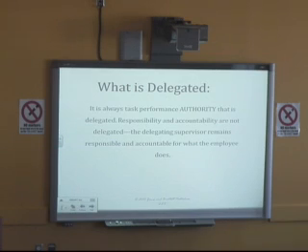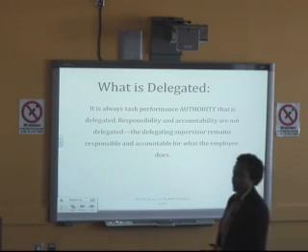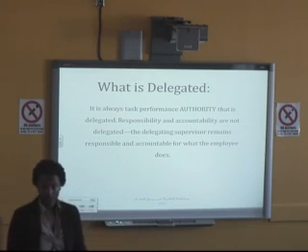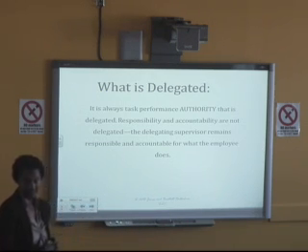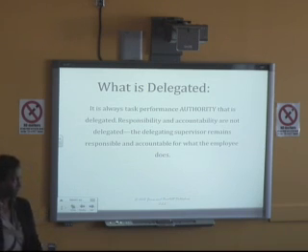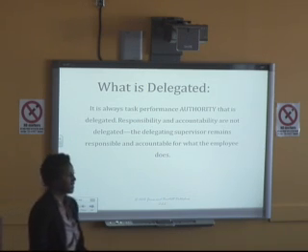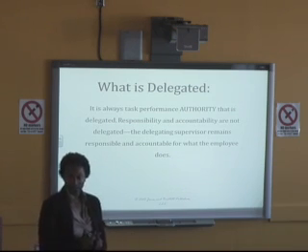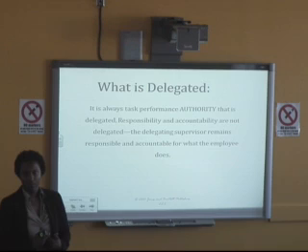So what is delegated? It's usually task performance, not necessarily responsibility and accountability. Just because I give you a task to do, if it goes wrong, I still have to be accountable for that, right? I mean, you're going to hold maybe a certain level of accountability, but at the end of the day, if I give you a task and something goes wrong, as a manager, I'm responsible for whatever it is that went wrong.